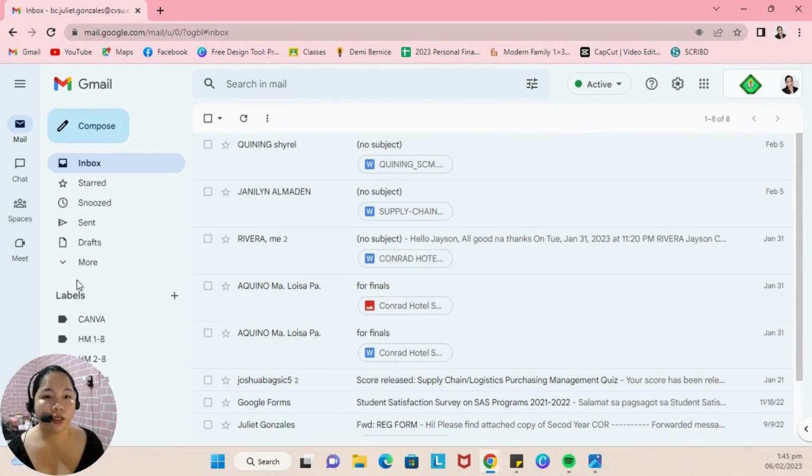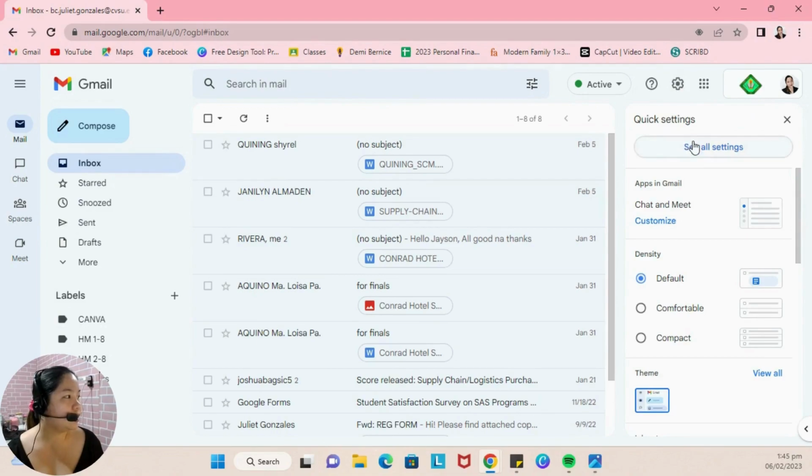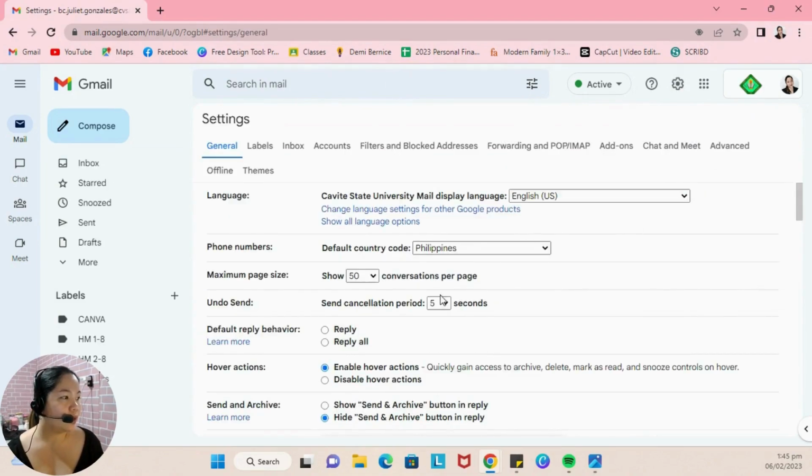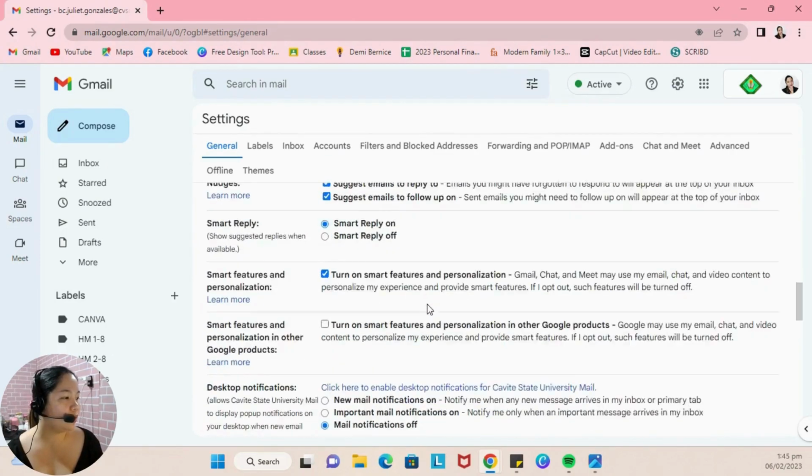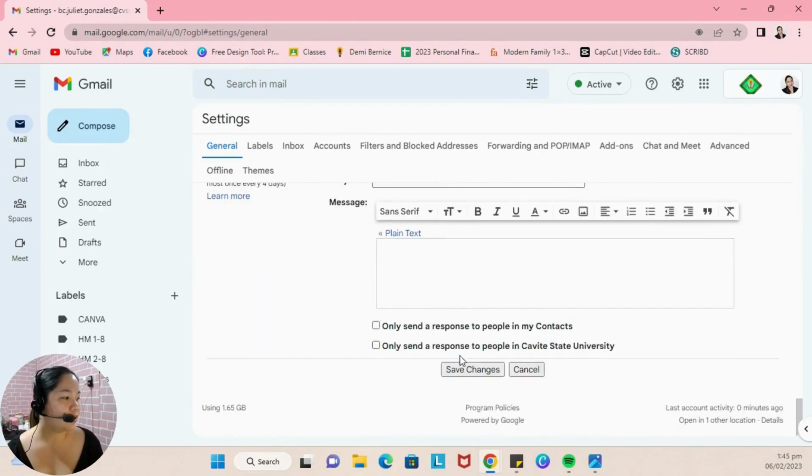Now, the first thing is to edit the cancellation period to 20 seconds. That's the first thing that we will be doing. So you can just click on settings. That's the first step. And then you can see all settings. And then once you did that, you will see in here, undo send. This part in here, undo send. So it is defaulted to 5 seconds, and we're just going to set it to 20 seconds. And after that, at the bottom, you just have to click on save changes for you to save that.